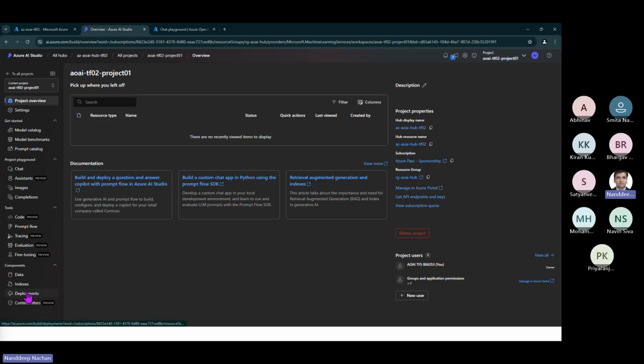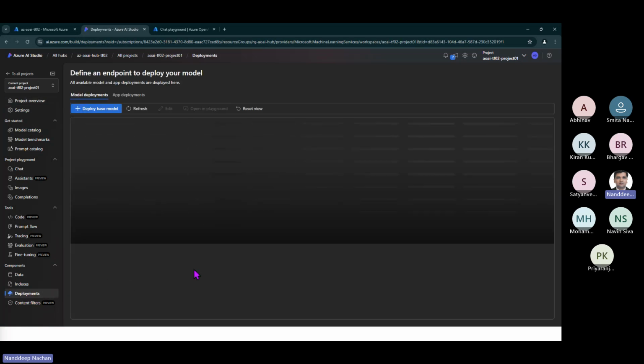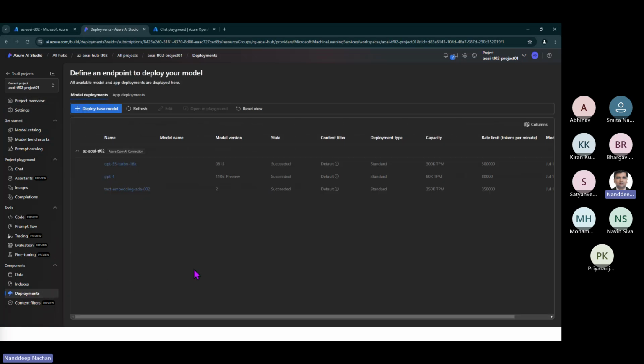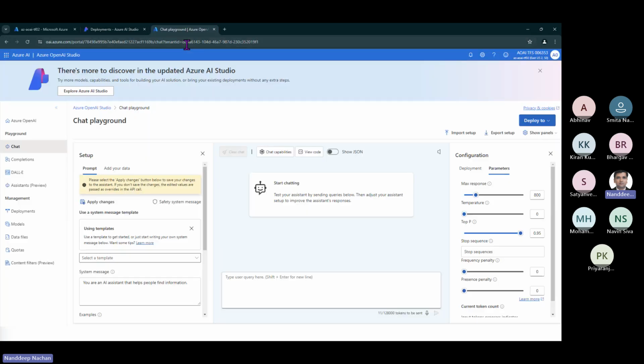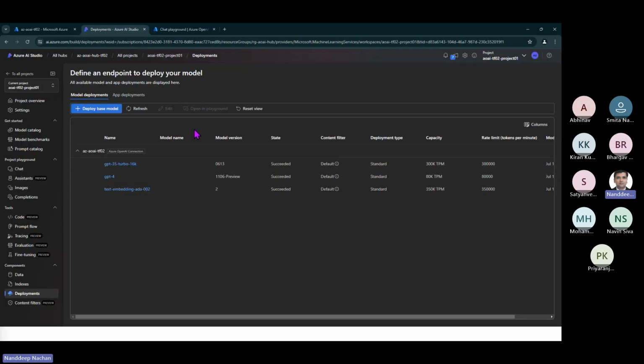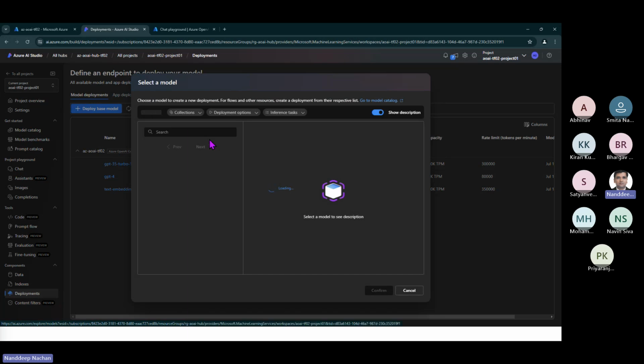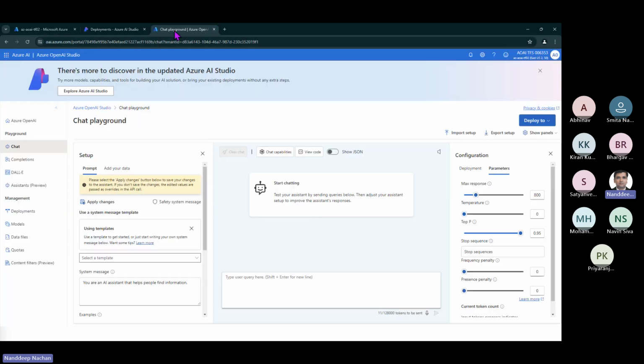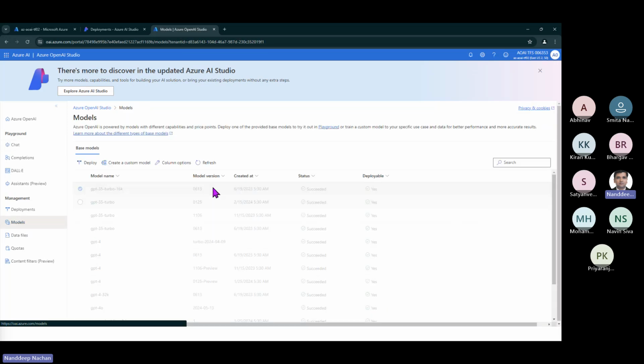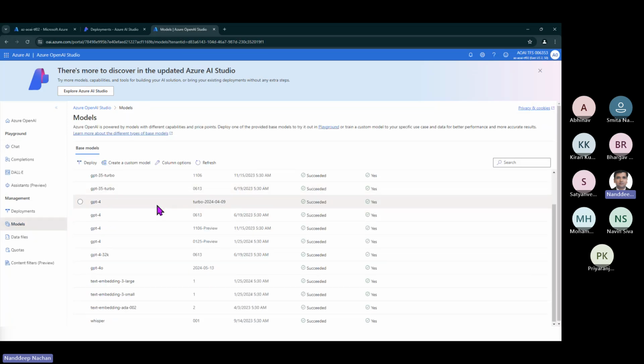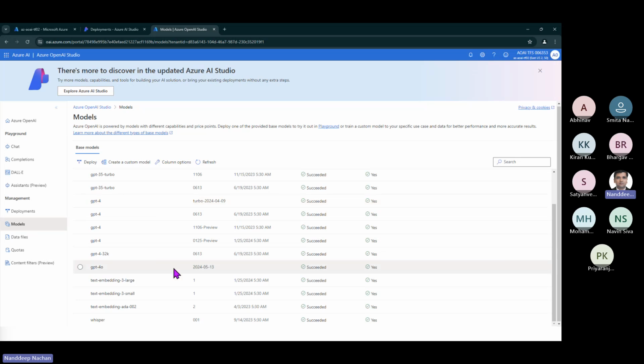Here, if I go into the deployments, you can see that we have a similar look and feel to what we got in the Azure OpenAI Studio. But now when I go to deploy base model, you can see that in the Azure OpenAI Studio, it was limited to only the Azure OpenAI models which are available, for example, GPT models.